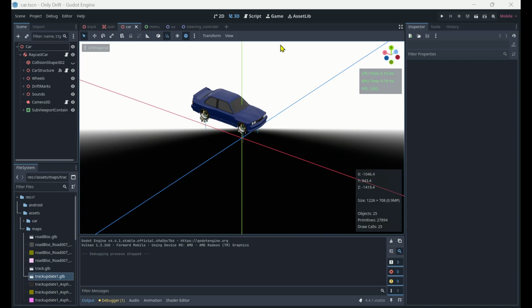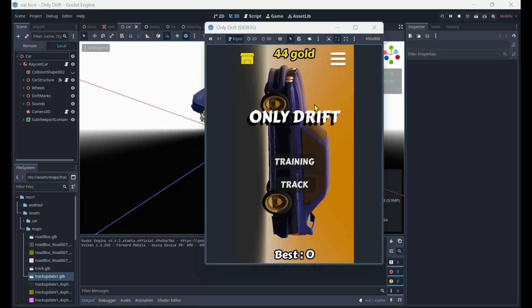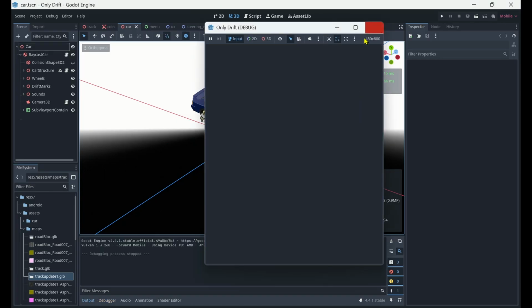Hello! At the end of this video, you will be able to change the display of your game from vertical to horizontal and from horizontal to vertical. You will also be able to add a timer to your game. So right now, here is my game. It is a vertical display.